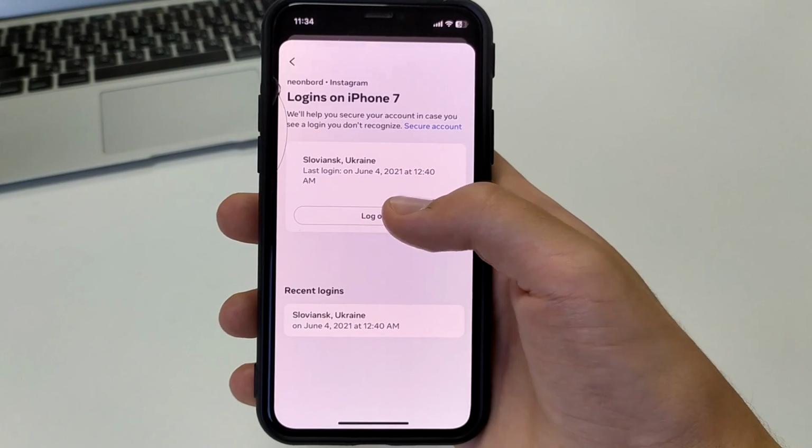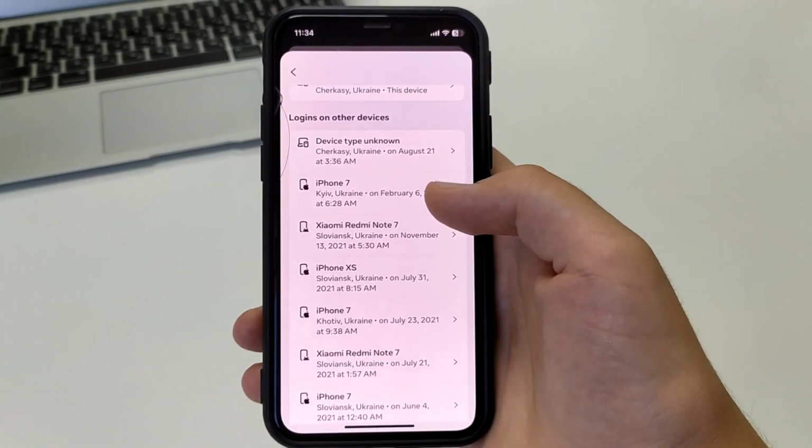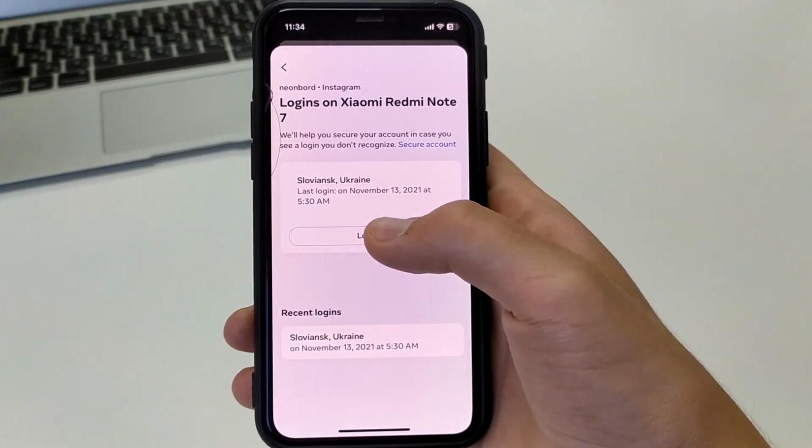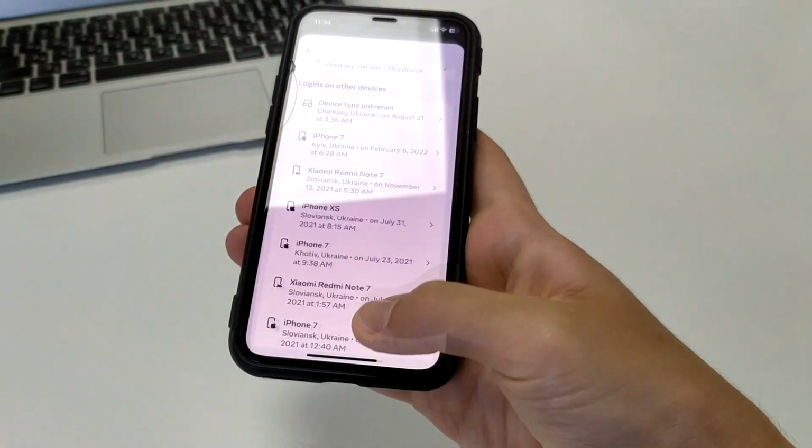If you find another device, also click on it. Click Logout and click Logout. That's the easy way you can check your device to log in to your Instagram profile.